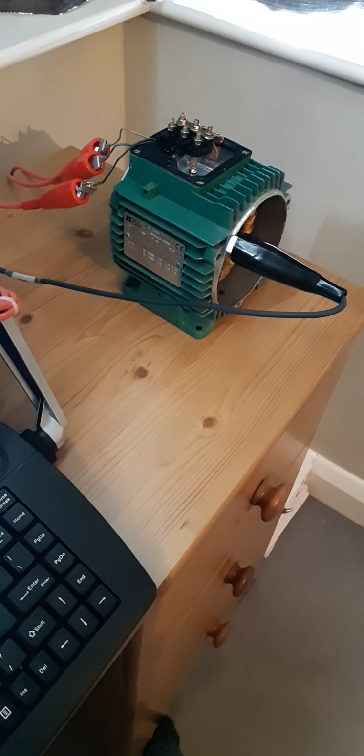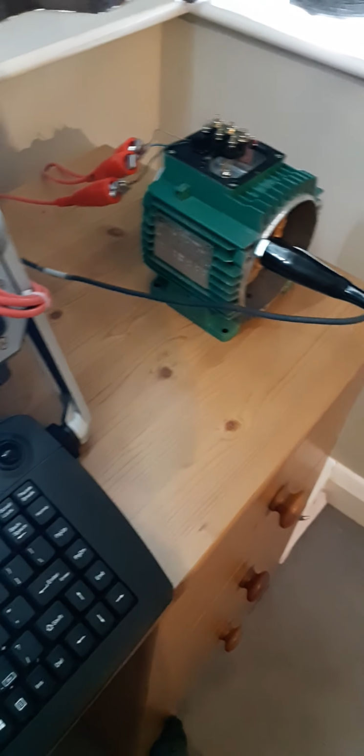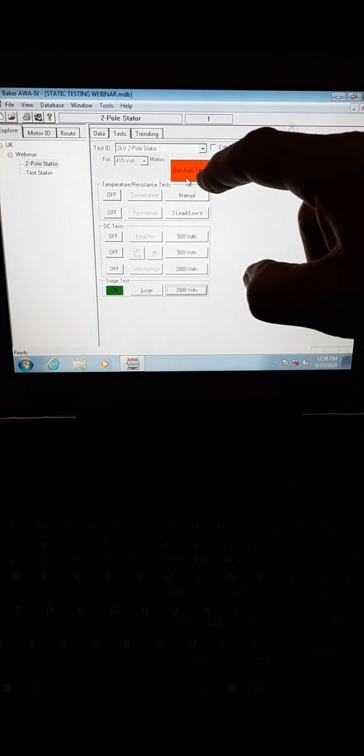Okay, so here's my 2-pole stator. I've got my phases and ground lead connected already. So let's first of all just run a test and show you the difference between the 3 phases when we run the surge test.